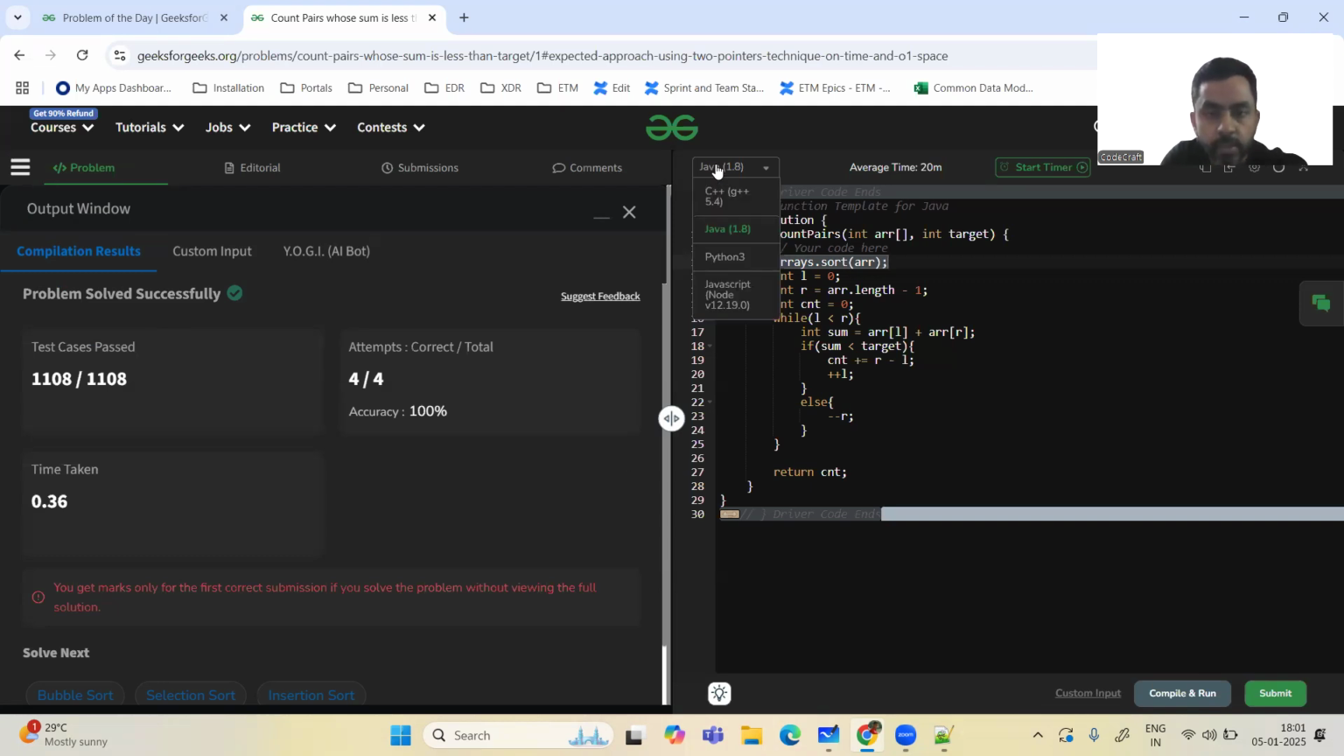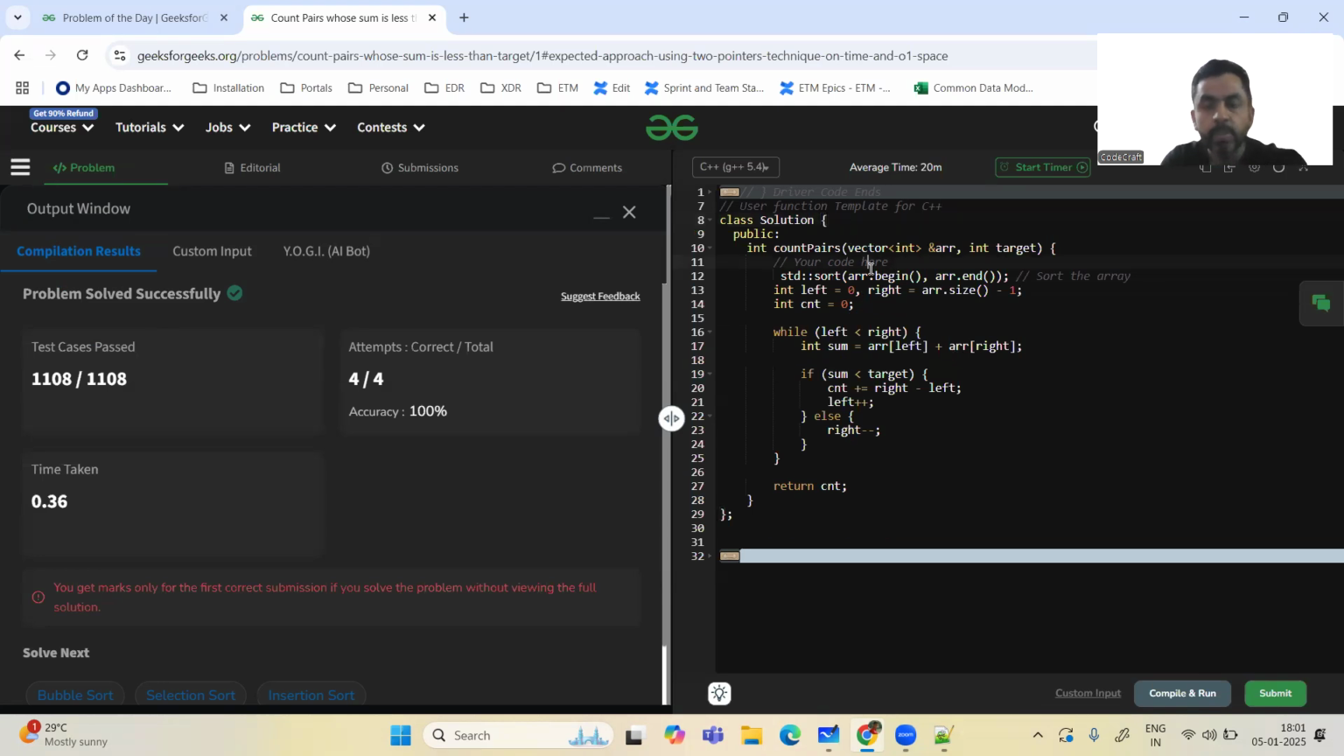Let's quickly see the C++ code as well. In the C++ code, we are sorting the array. Then we are taking our left and right pointers. We're taking the sum and checking against the target. If it is less than target, then increment the count with right minus left and increment the left. And if the sum is greater than or equal to target, then decrement the right. And finally return the count.